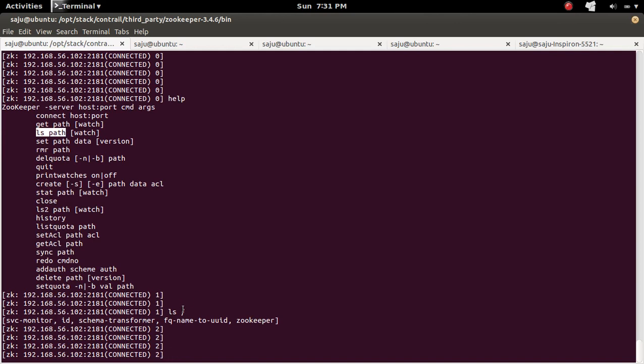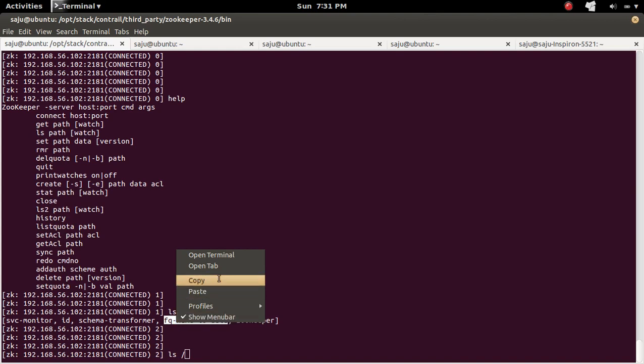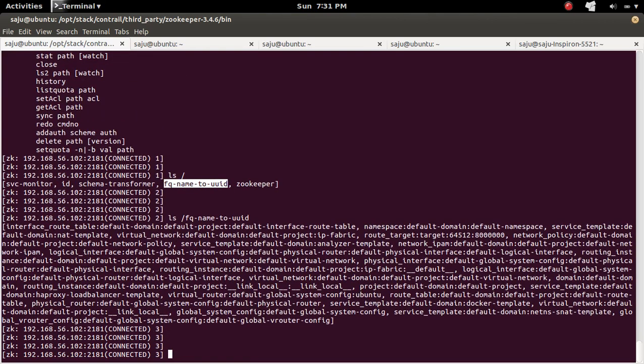Under slash, in this setup, you can see 5 nodes. So let me go to this node. ls slash, then this one. Under this fq-name-to-uuid node, you can see lot of child nodes.